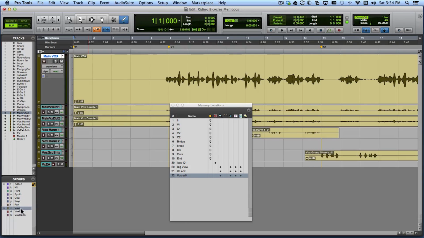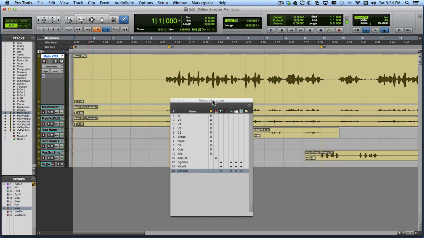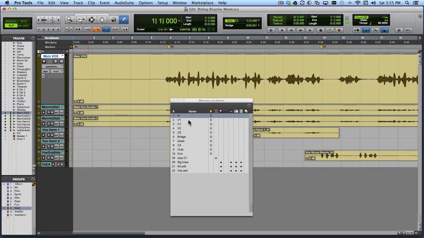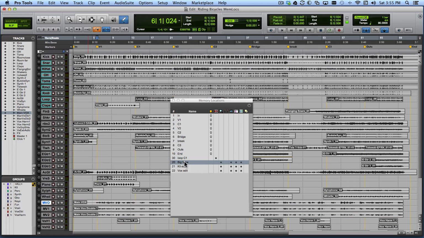The vocal group is currently enabled. And I've got a pretty good horizontal zoom factor, so I can see what I'm doing. And then I could jump to the second chorus or the third chorus or the beginning of the song, whatever I want to do. When I'm done doing my work, I can just go ahead and recall Big View here.